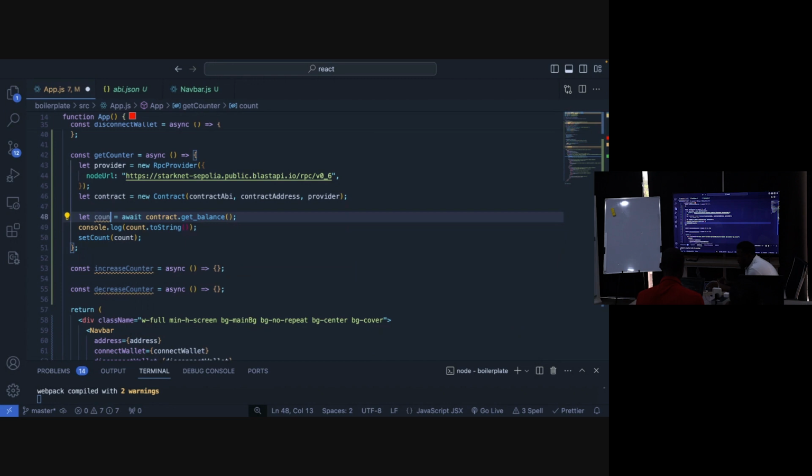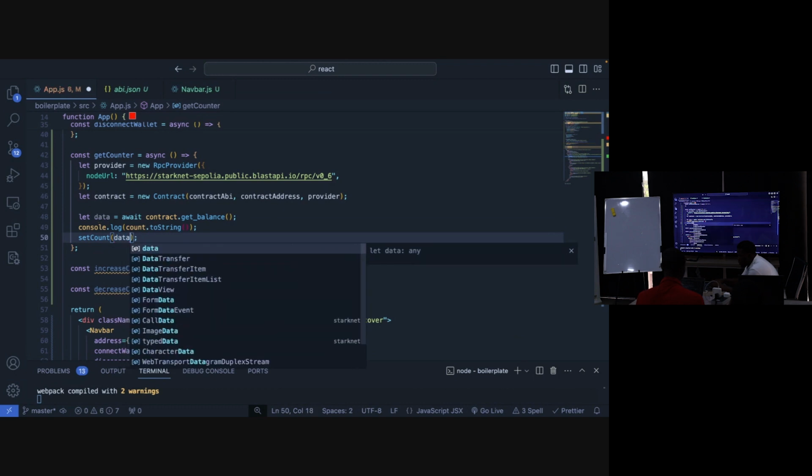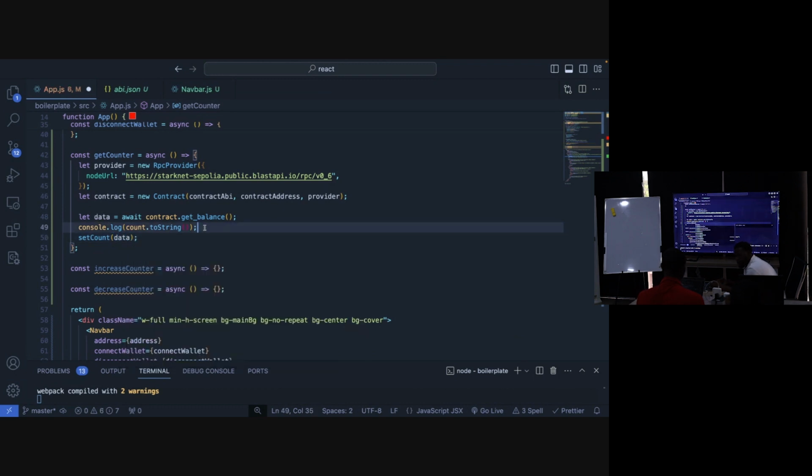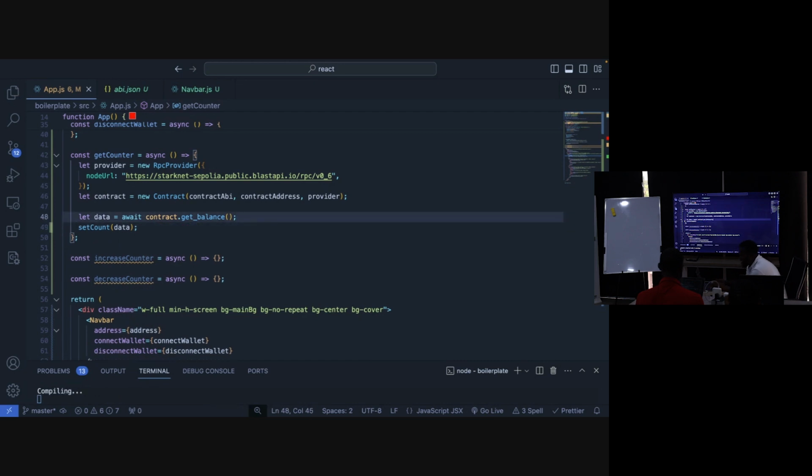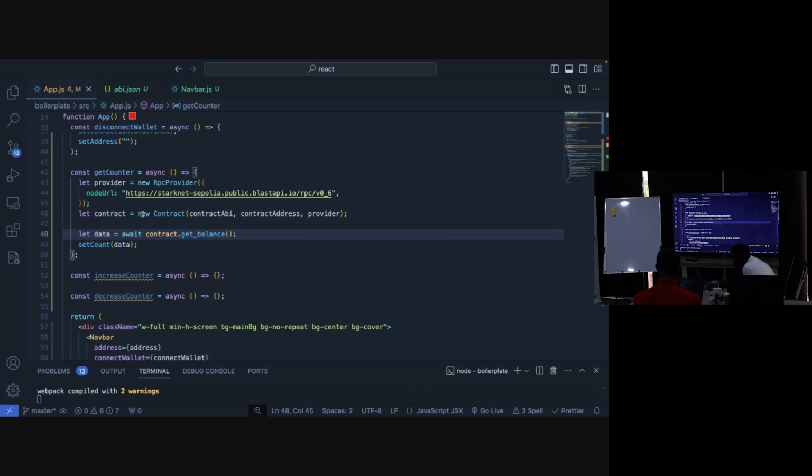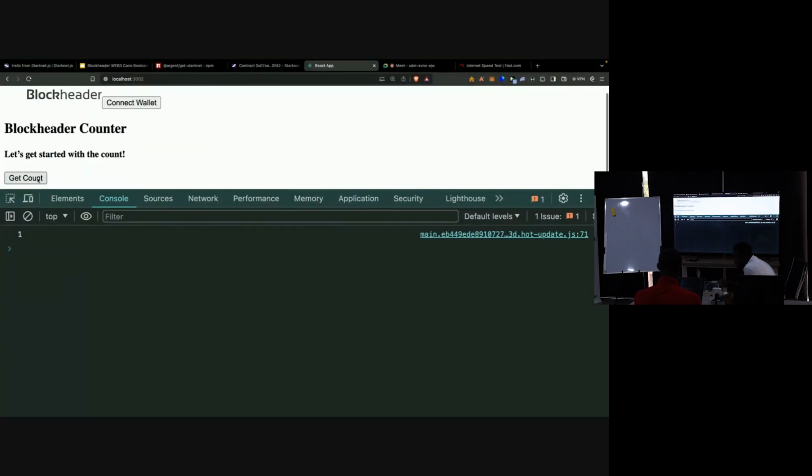Or let's call this data. So we're setting the count to data here, like this. So automatically now we've gotten our count.